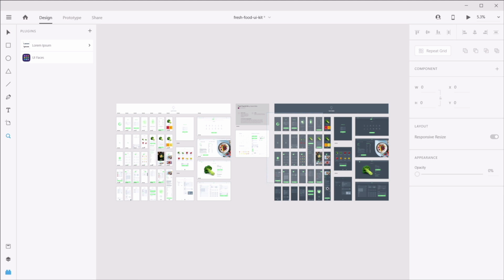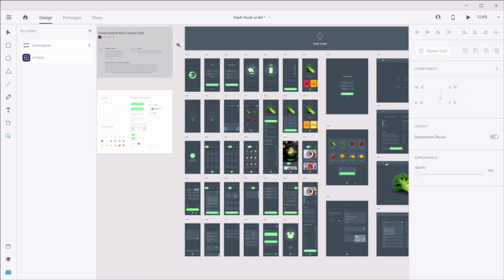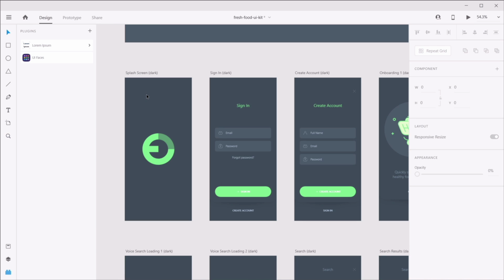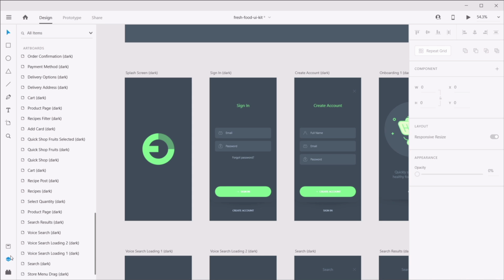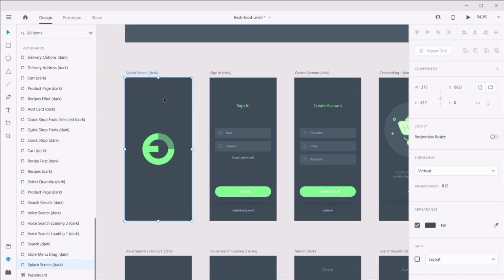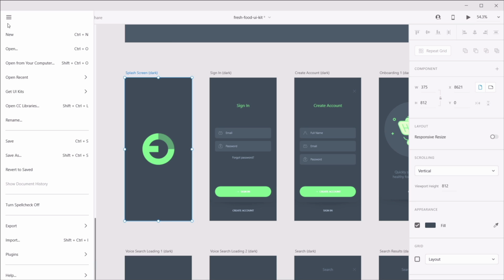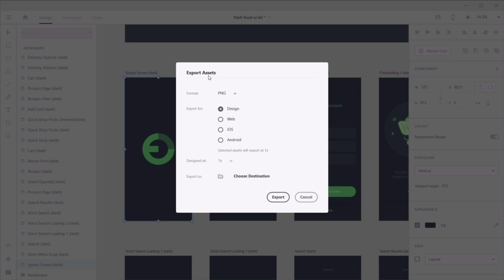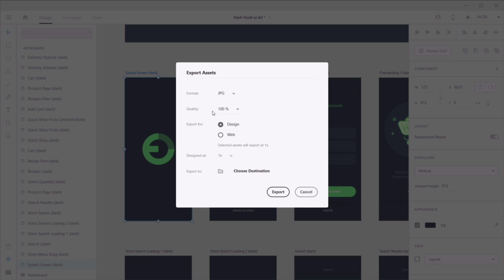And let's say that I want to export some images and some artboards. Well, this is actually super easy to do. To export an artboard, you would simply select it and then go to the menu item, Export, Selected, or you can press Control or Command E depending on your operating system. So do that. You can choose the format, PNG, SVG, PDF, or JPEG. Let's choose a JPEG. You can choose the quality.